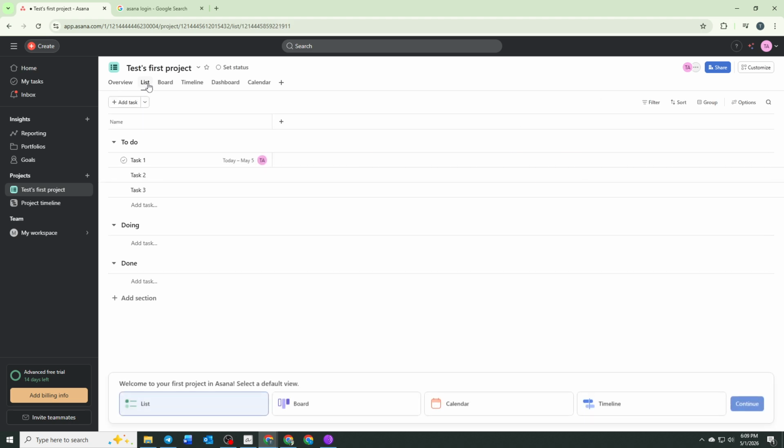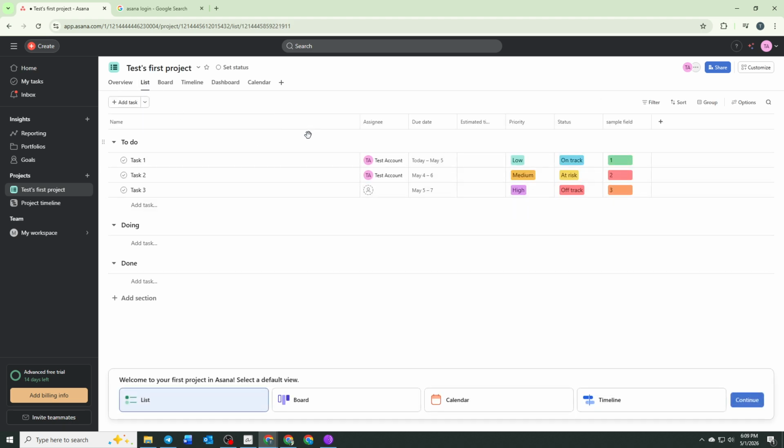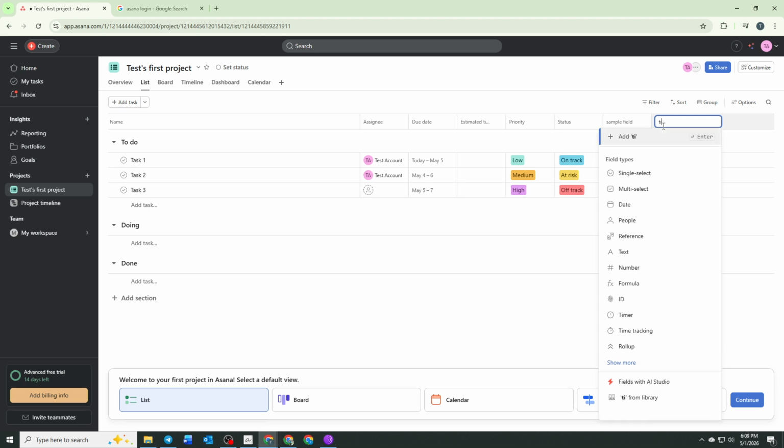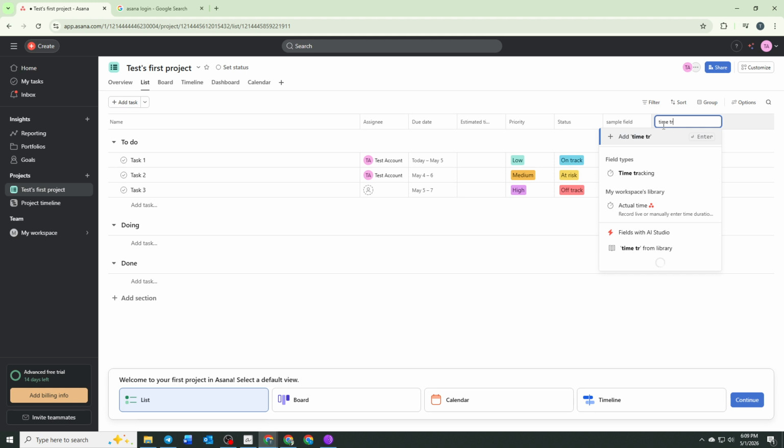This is important because the time tracking fields can be added directly to the task list in this layout. At the top of your task columns, look for the plus icon and click on it to add a new field. If you don't immediately see this option, try adjusting your window size or confirming that you're in the correct view. In the field library that appears, type in time tracking and select the option when it shows up.